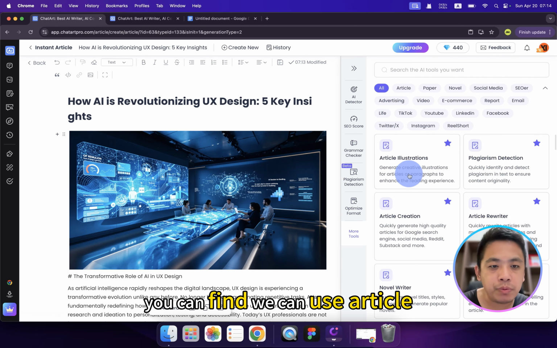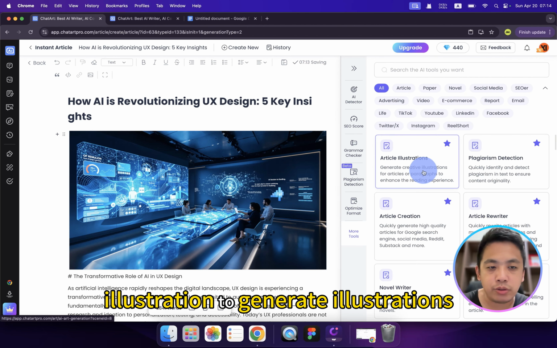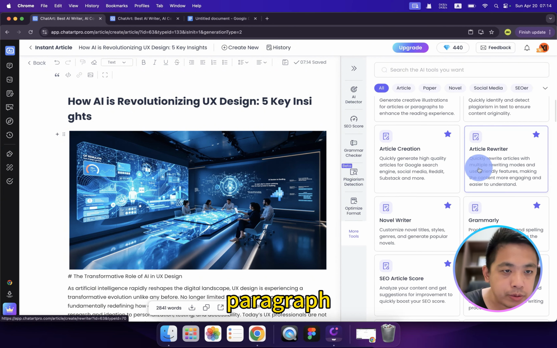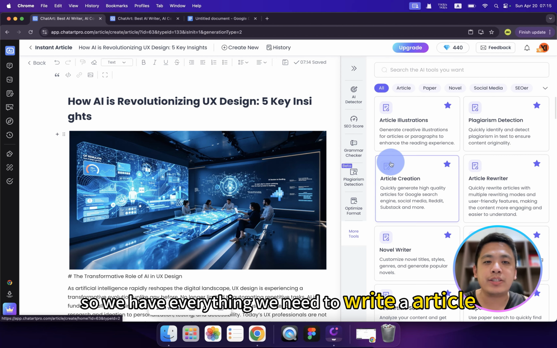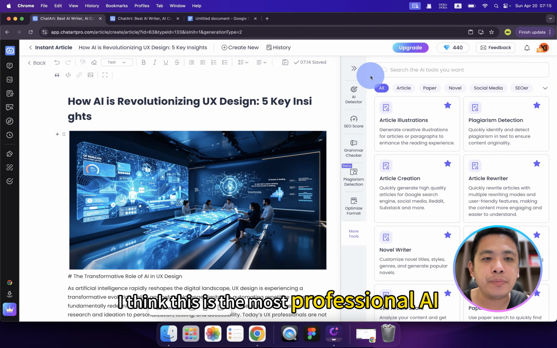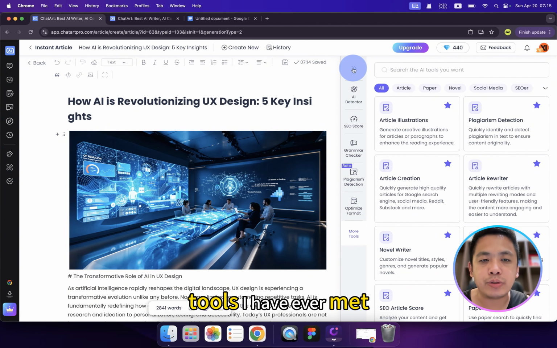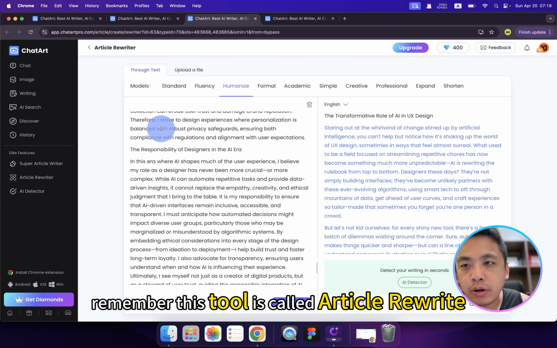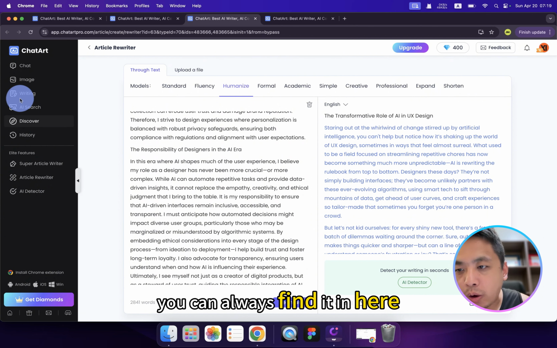You can find we can use article illustration to generate illustrations. And we can use article rewriter to rewrite our paragraph. So we have everything we need to write an article. I think this is the most professional AI tools I have ever met. So remember, this tool is called Article Rewriter. You can always find it in here.